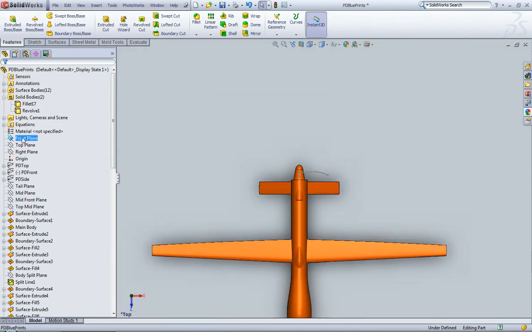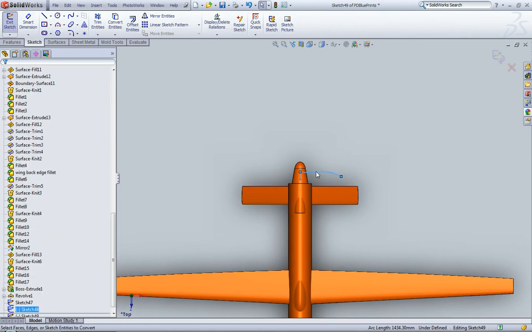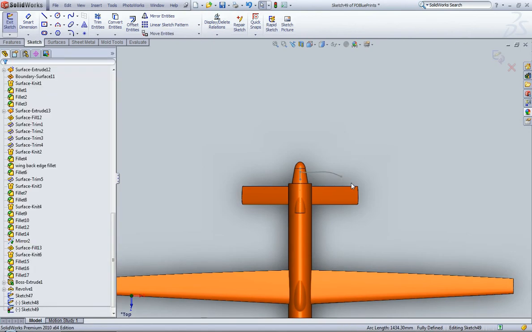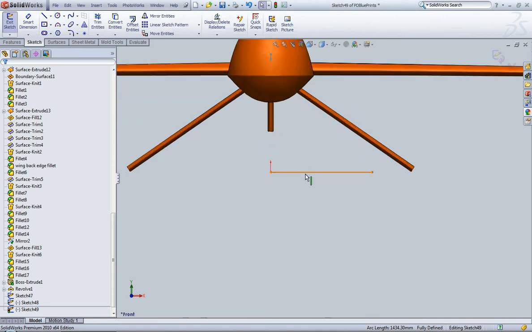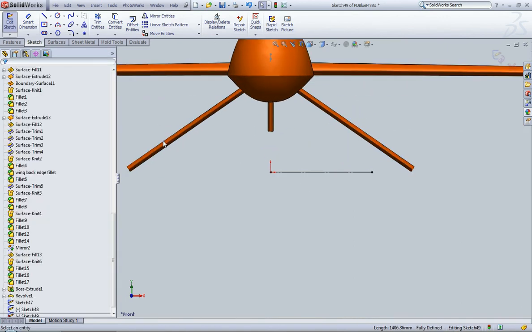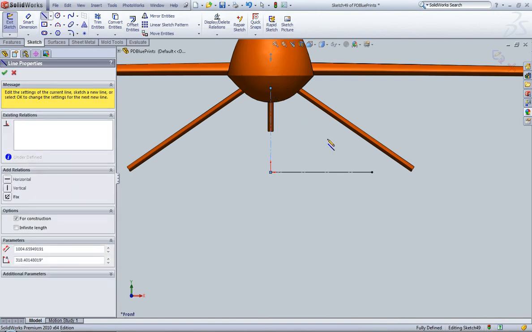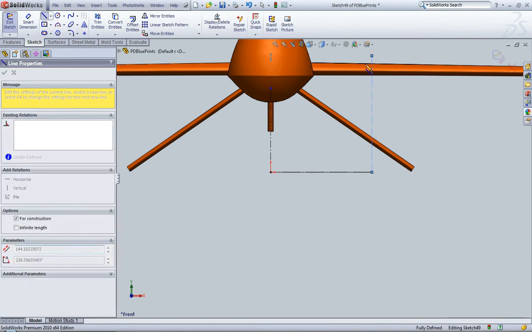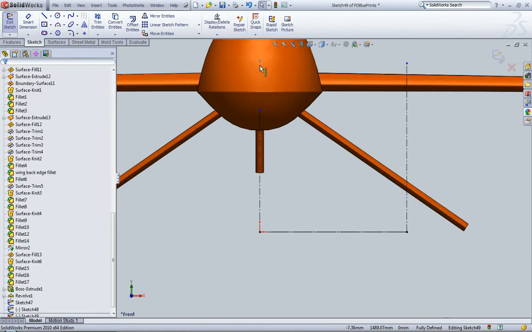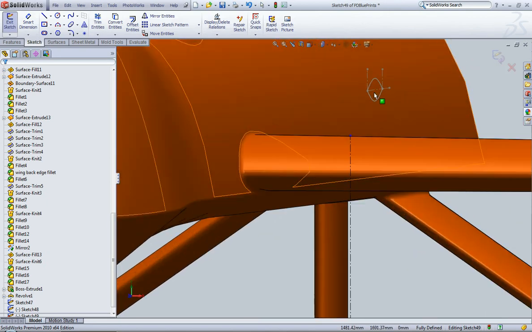Alright, and from the front plane, I'm going to start a sketch, and I'm going to convert that. Let's look at this from the front view. Alright, make that a construction, and what I'm going to do to make this easier to see is I'm going to draw some vertical construction lines from here. Now remember, this is where our propeller is centered at, and I'm going to come over here and I'm going to see if it'll let me convert this, and it probably won't.